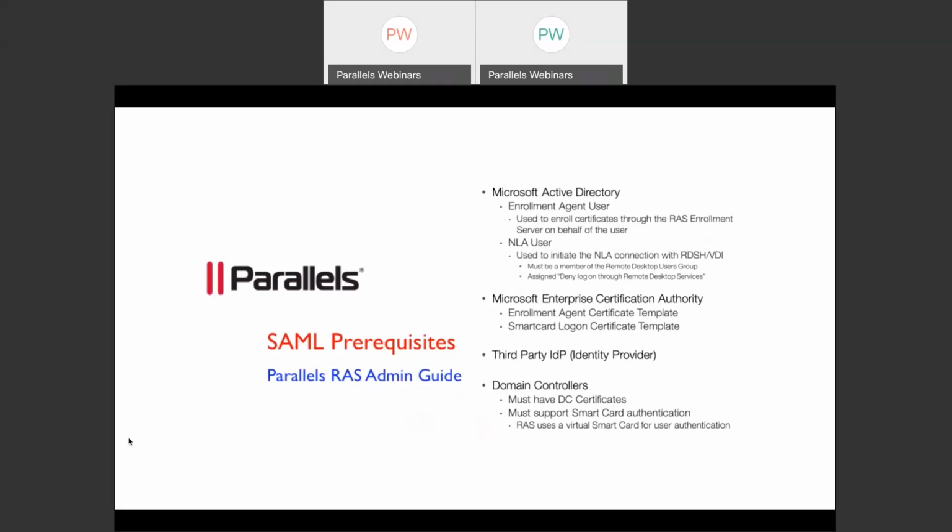But we also don't want people to hijack this and use it by itself. And so we would also like to set up a group policy that would deny login through Remote Desktop Services. We'll do both of these in the demonstration. You're going to have a Microsoft Enterprise Certification Authority running with certain templates: the enrollment agent certificate template and the smart card logon certificate template. And obviously, you'll have to have a third-party identity provider. We're not going to spend too much time with this, although I'm going to leverage Azure AD when we do the demo.